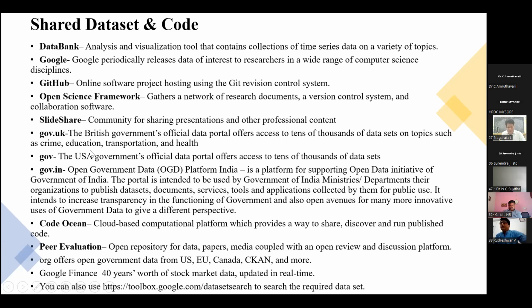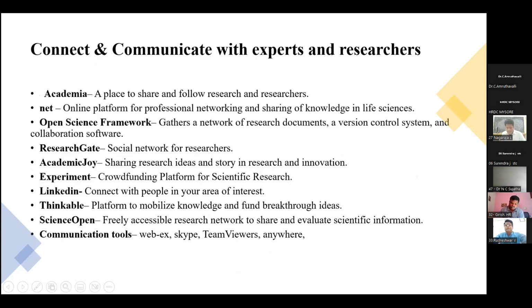The toolbox google.com can also be used for data search. In order to query in Google Finance, you can use the link that I have given there.